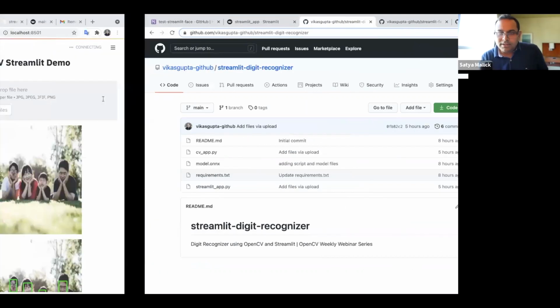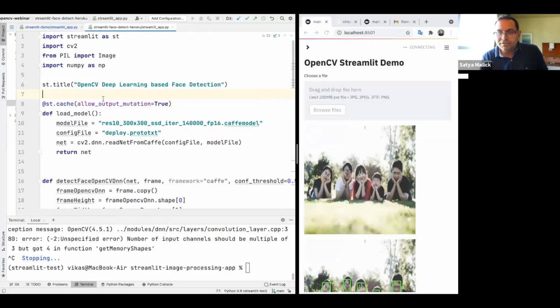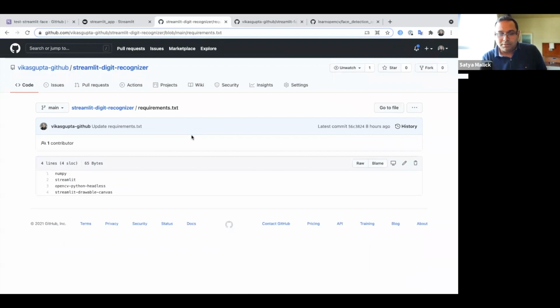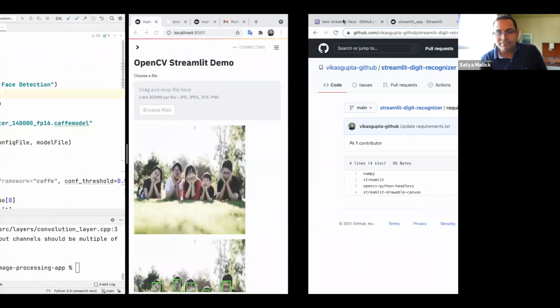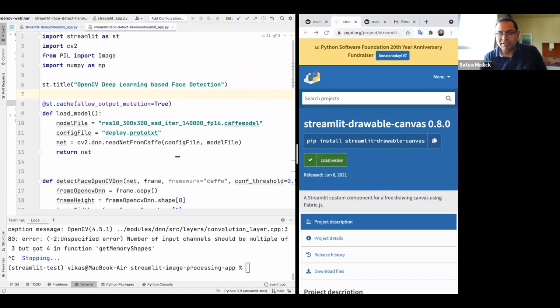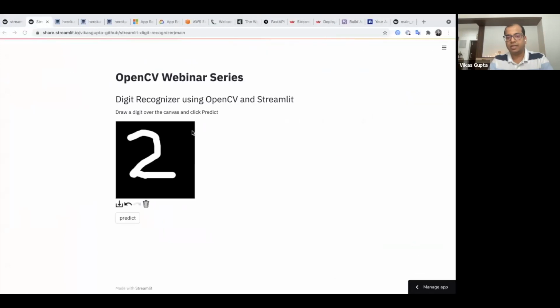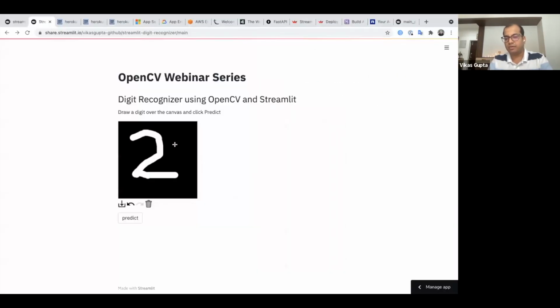One other thing, Vikas, we are using a canvas to draw on that HTML page, right? Could you tell users what that pip package is that allows you to add that canvas to your StreamLit application? Right, so that is very important. Yeah. So this is StreamLit drawable canvas, which allows you to have things like these. You can add a canvas to the StreamLit app.